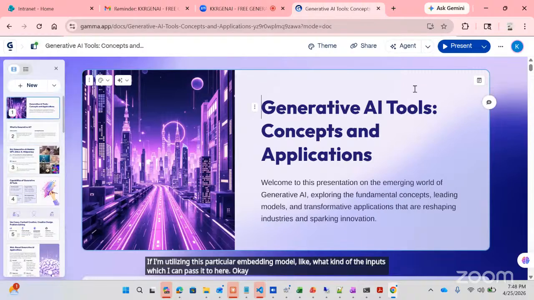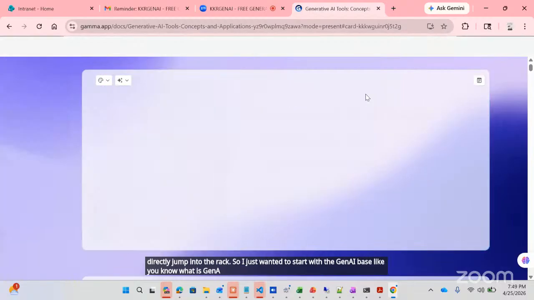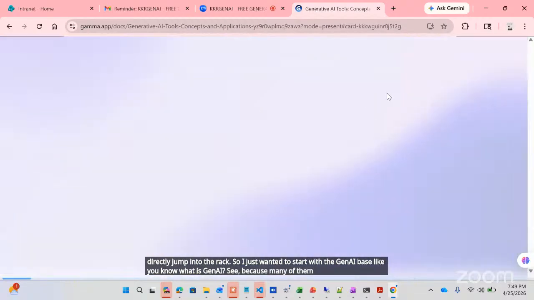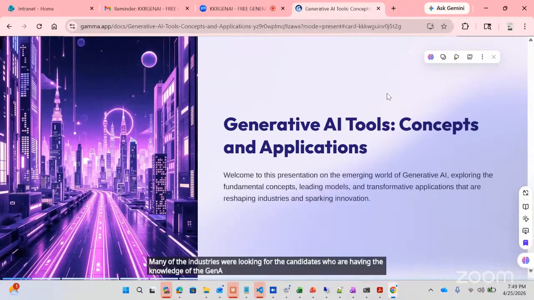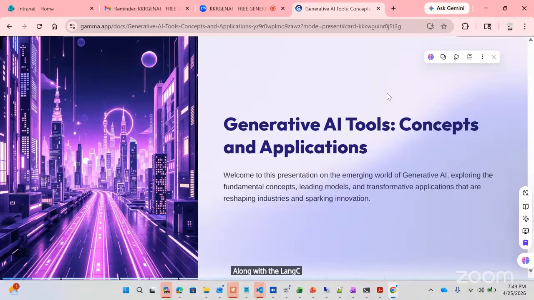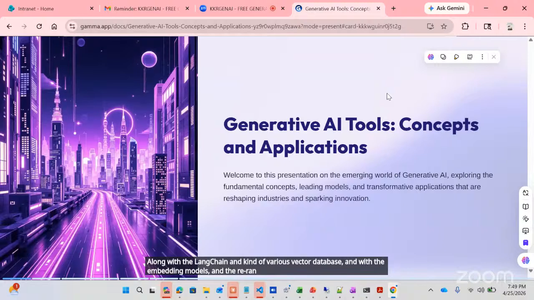Okay, so let's start with the basics before we directly jump into the RAG. I just wanted to start with the GenAI basics, like what is GenAI? Because many industries are looking for candidates who have knowledge of GenAI, working on RAG based solutions, along with LangChain and various vector databases, with embedding models and re-ranking approaches. All these skills come up through GenAI based technologies only.